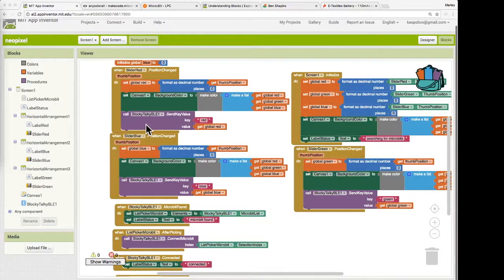And so we basically get to create our own API for this. So here I simply send the value, the key red, and then pass in the value that the red is set to by the slider, and do the same thing for blue and green. And that's it. That's all we need for BlockyTalky, and now we're sending messages over BLE to the microbit.